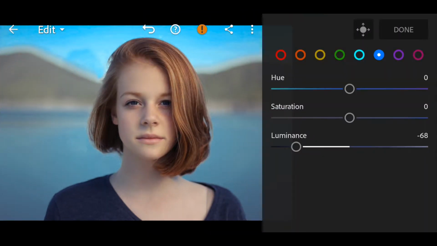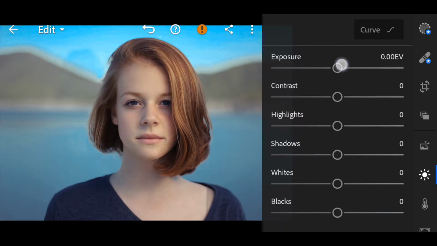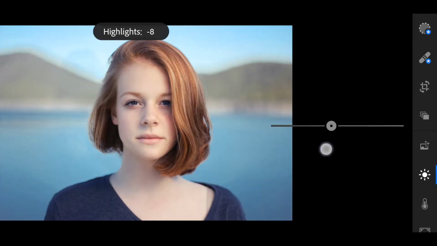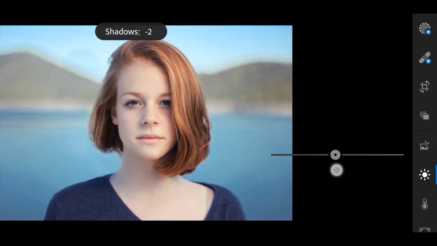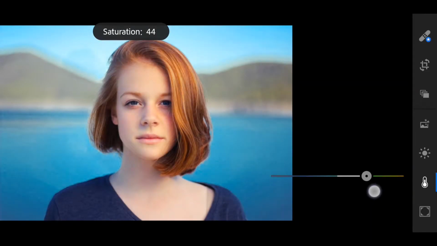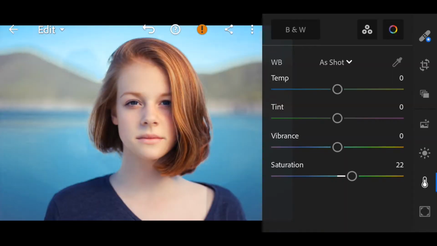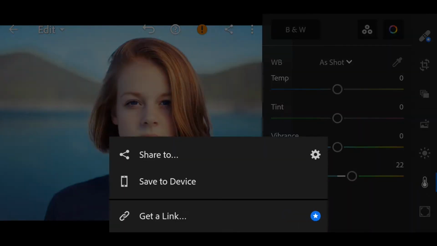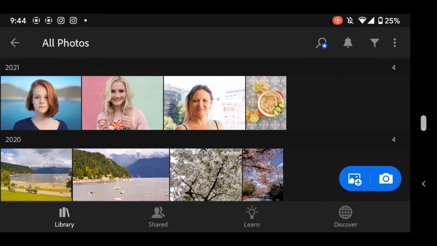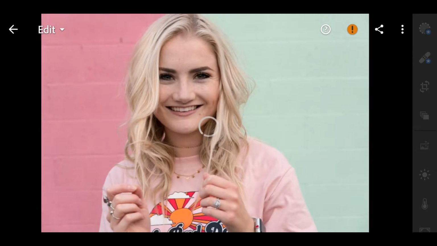And let's go back to light, play with the exposure, contrast, play with highlight, play with the shadow, play with the saturation here, add a bit of color. Now it is better. You can see the difference, the before and after photo. So that's perfect. Let's tap on share, save to device and move to the next photo. Let's open the next portrait. Tap on this photo and open it.